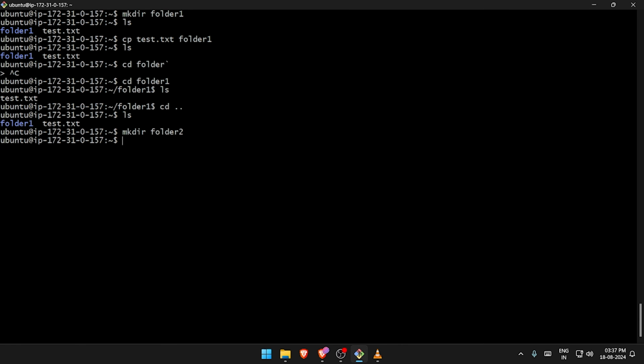Okay, now I want to move the file from folder1 to folder2. How would I do it? Now there is a difference between copy and move, right? So for that, what we are going to do is we are going to remove that file from folder1 and move it to folder2. How would we do that? Move, source file and the destination. So mv folder1/test.txt to folder2 and enter.